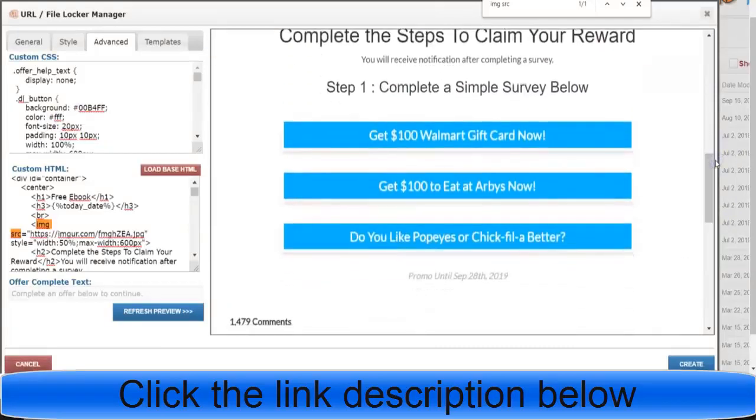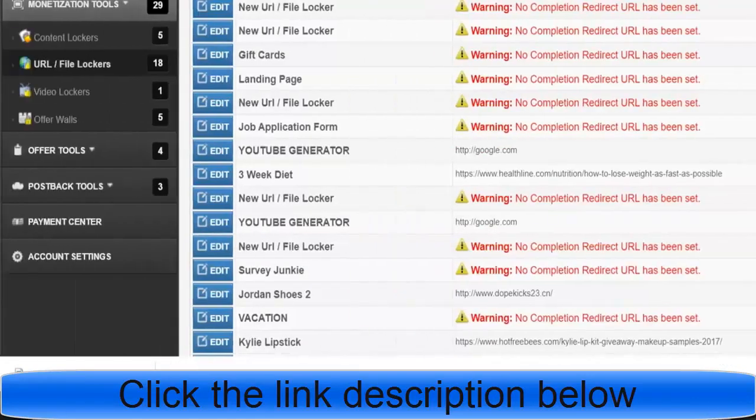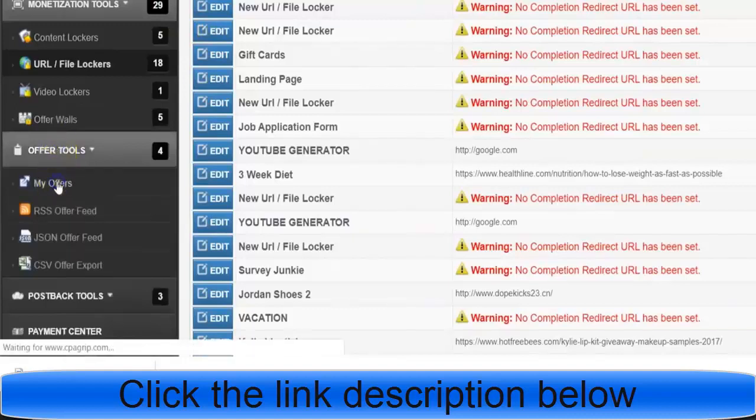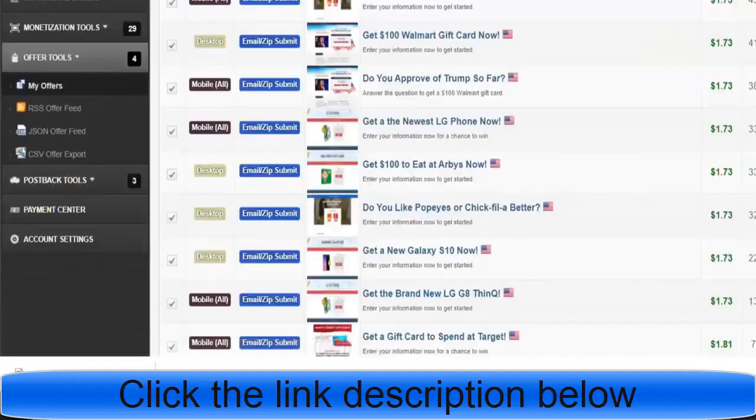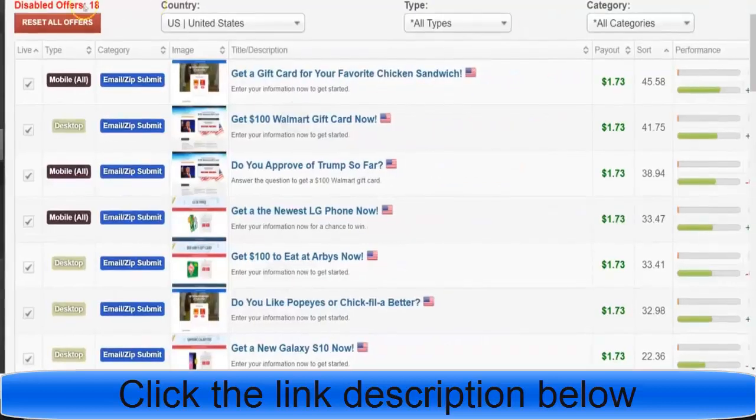Now, what I was going to tell you guys before is some people were asking me, if you don't want low-paying offers, what do you do? And you simply just go to offers. For instance, I'll click out of this. You will go here to offers, right? Click, go to my offers. And then on the side, you would just uncheck whichever ones are low paying.